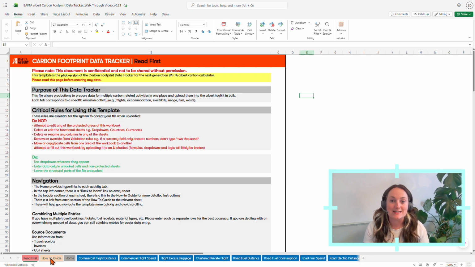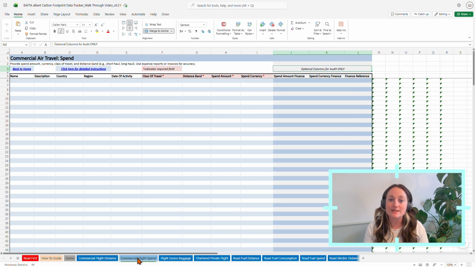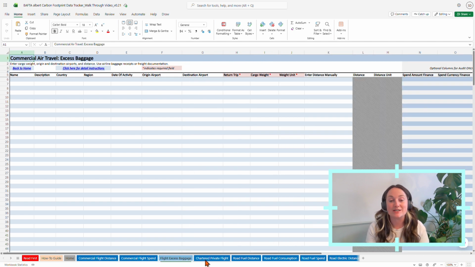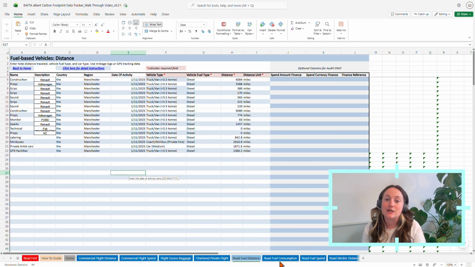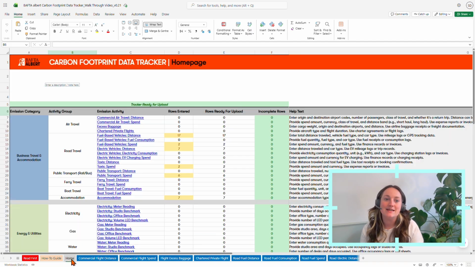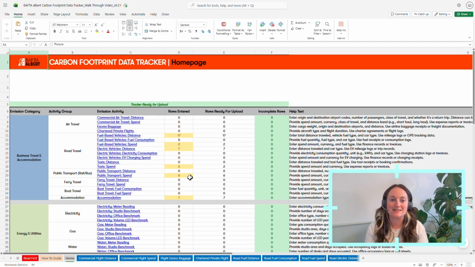After that, you can see a Home tab along with separate tabs for each activity. These activity sheets are where you're actually going to be entering your data. And then the Home tab acts as a summary, giving you an overview of all the data entered across all the different activity sheets.